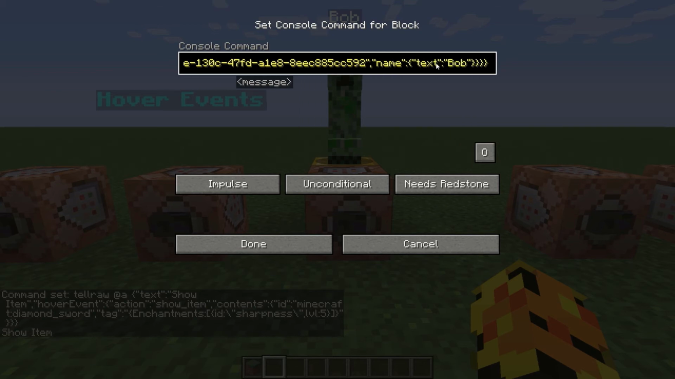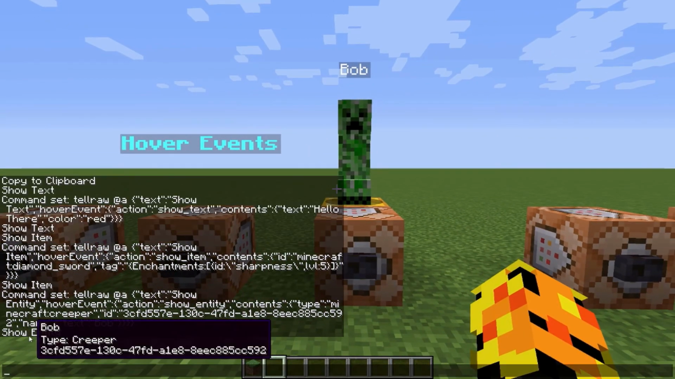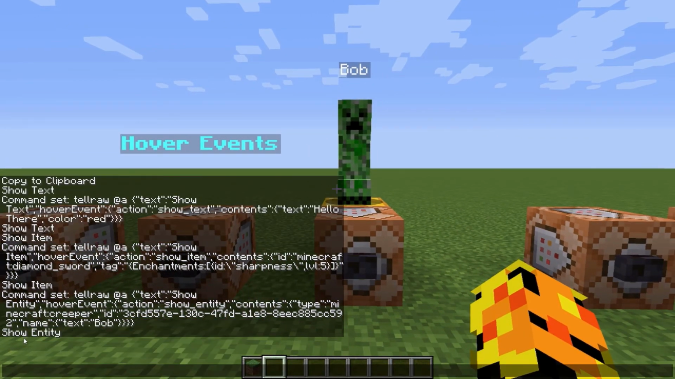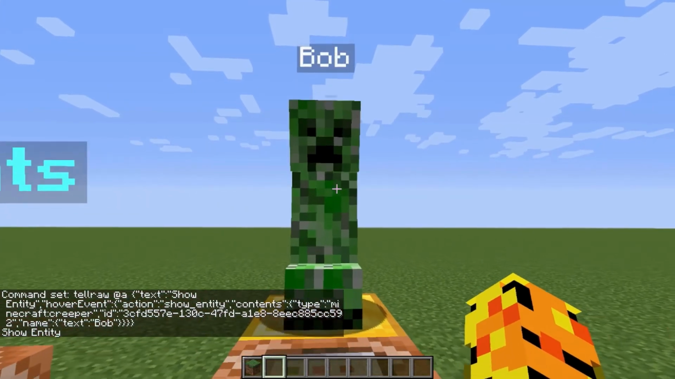And then you set the name. This is an optional field. You can set the name to a raw JSON text component. I just have this set text to Bob. So if I do this, then I have a row that says Bob, type creeper, and then the UUID, which just happens to be Bob's UUID.